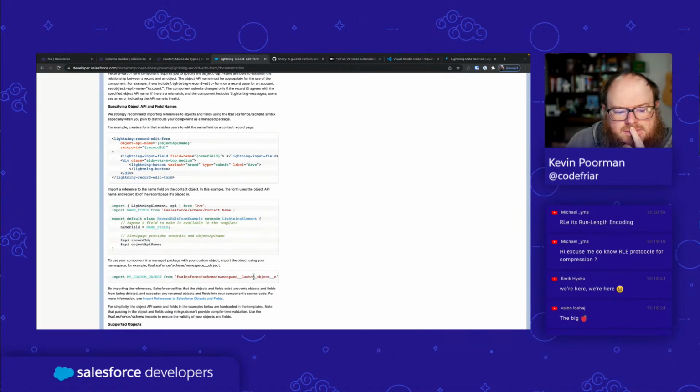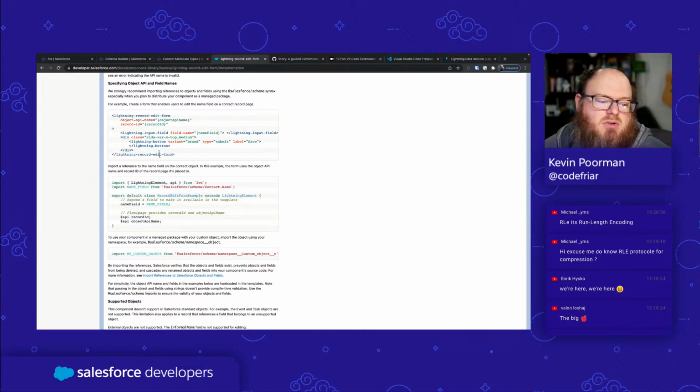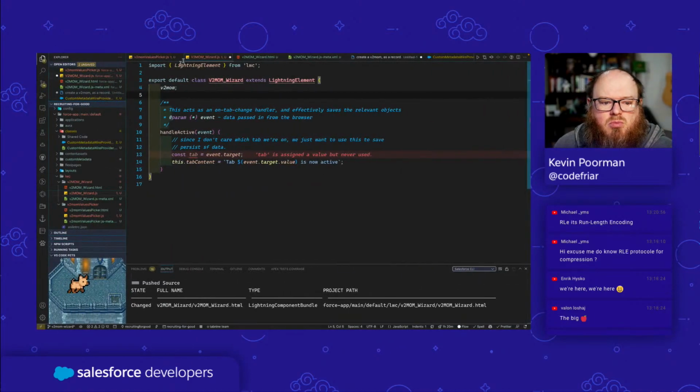And on this one, so there's our variant, input field is name. So on our initial one, we could just do this object API name and the record ID. And we're going to get the name field here. Okay, so let us go forth and do this kind of work here in our editor.